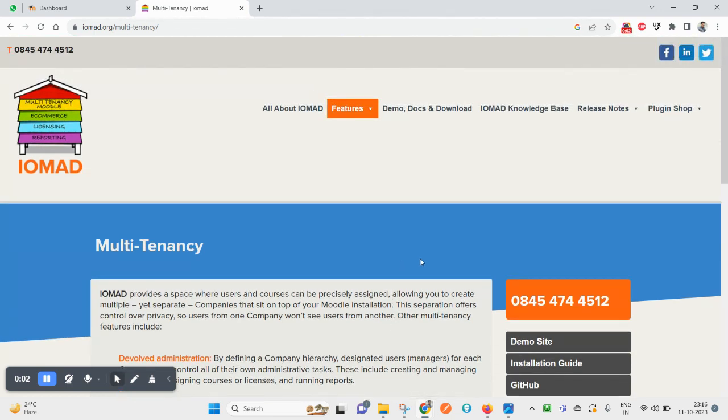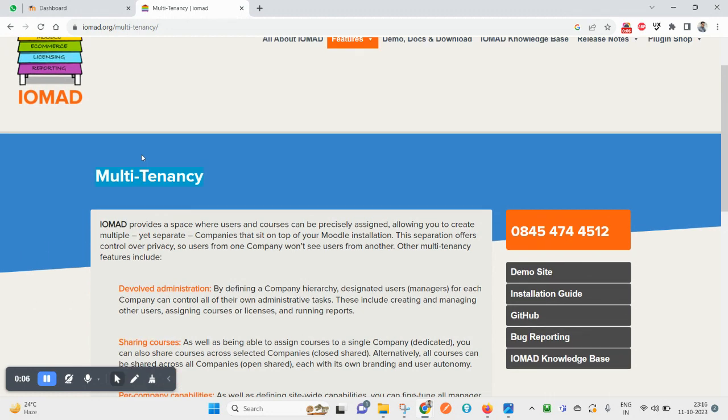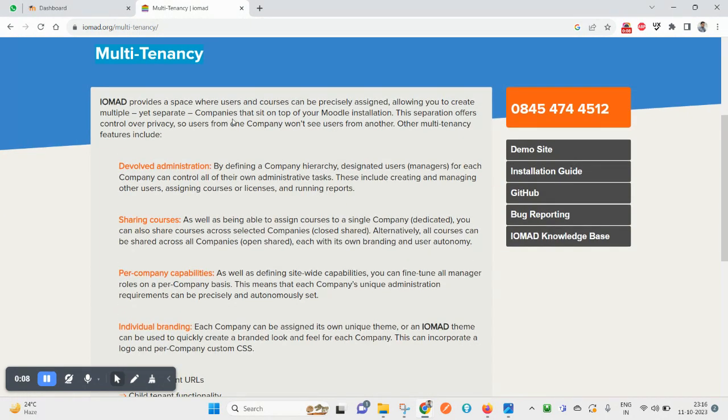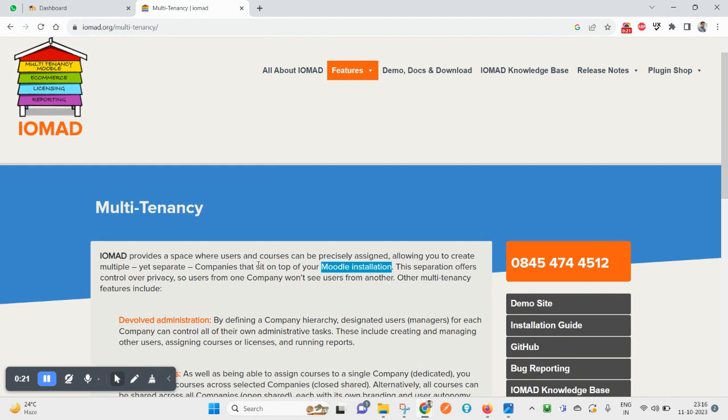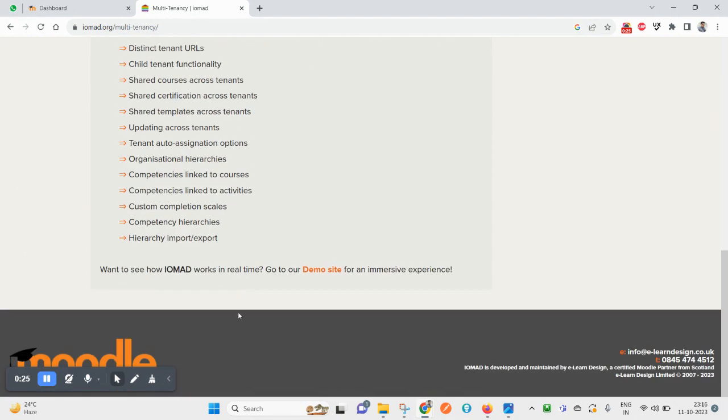Hello guys, in today's session we will see the multi-tenancy of IOMAD. So multi-tenancy basically, this IOMAD comes with the company concept on top of the Moodle installation. Okay, so let's create the demo and try creating some company and let's see how it looks.